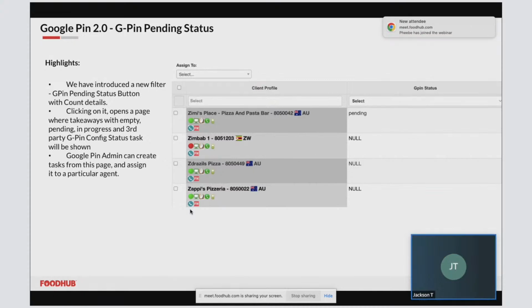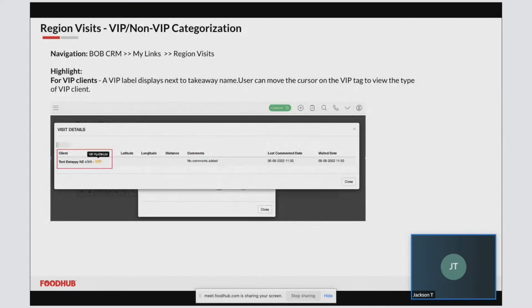And next up, we can go to the global region visits feature. We have brought in this feature to categorize VIP and non-VIP clients with the region visits, wherein against the takeaway we will have a VIP label, and the agents can hover over the VIP label. It will also display the type of VIP client, whether it's a platinum client, an elite client, or a premium client. And now the agents can go back to the ticket list page and see the VIP or non-VIP clients.